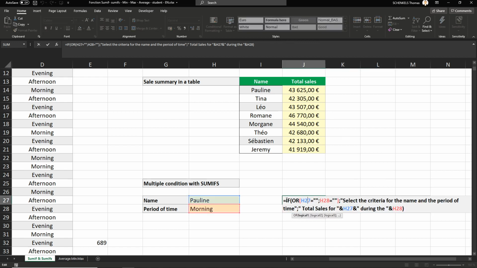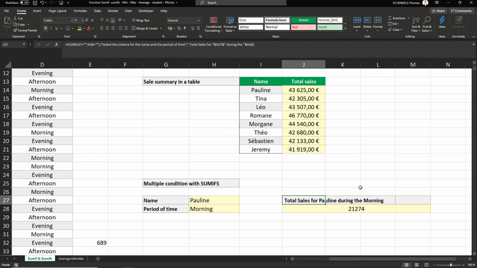What I'm saying here is that if the criteria for the name in the list or the criteria for the period of time in the list are empty, I'm going to ask you to select the criteria for the name and the period of time. That's the part of my true value if this one is empty or this one is empty. This is why I use the OR. And in the false value, I'm going to grab the total sale for the criteria that you choose, like for Pauline, during the morning period of time. This is why you get something like this, total sale for Pauline during the morning. If I change this to evening, for example, it changes this way as well. So that's going to validate the fact that you have the right criteria here.